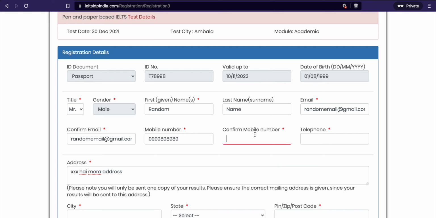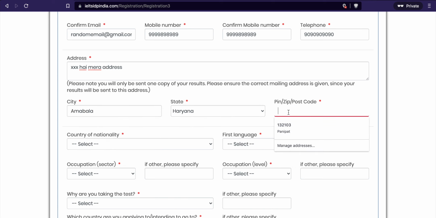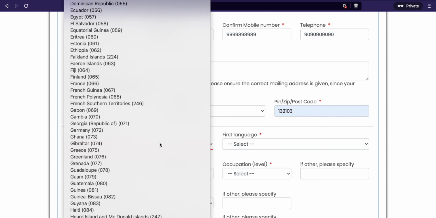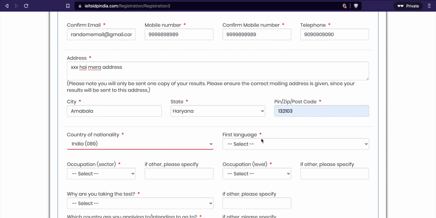Also confirm your mobile number which you just entered here. Now talking about telephone, you can enter your other mobile number or your brother's, parents', sister's, anyone else's number. So let me enter that as well. Now choose the city, choose the state and enter the pin code. Now enter your nationality. Mine is India. I'm an Indian, so let me choose India.